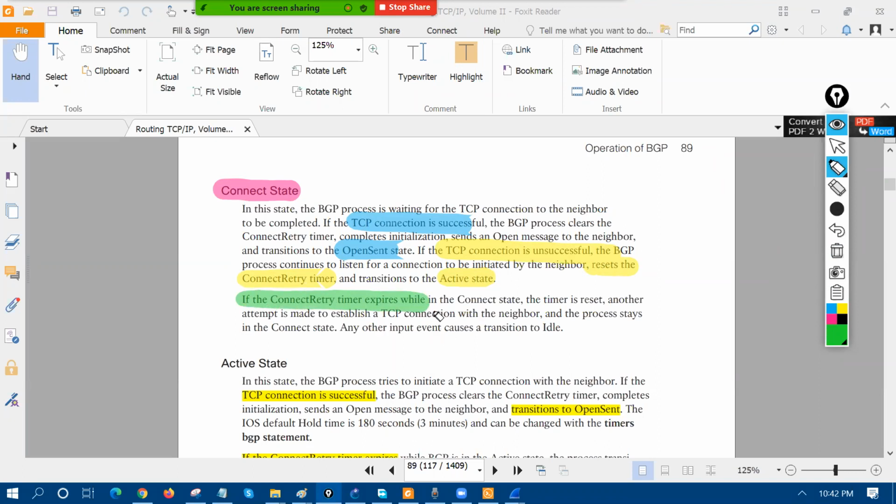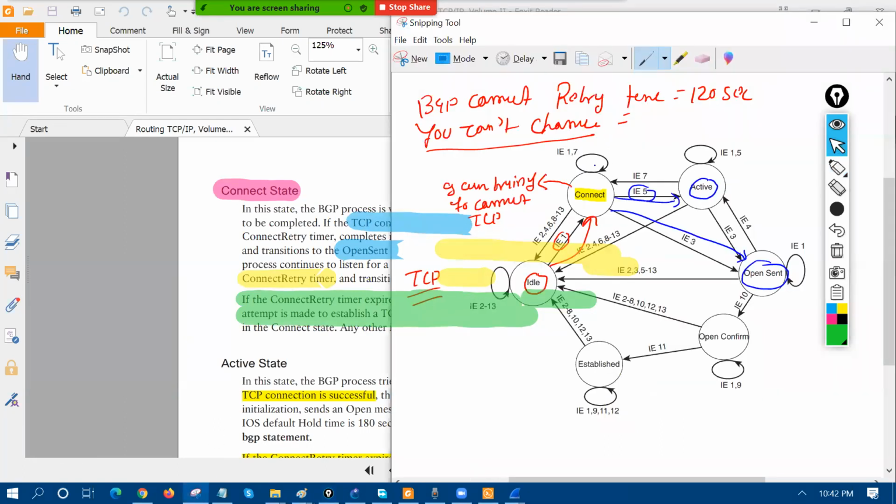Connect retry timer could be expired. So while in the connect state, if the timer expires, the timer will reset and another attempt is made at a TCP connection. So if the connect retry timer expires in the connect state, then still what happens? It will remain in the connect state.